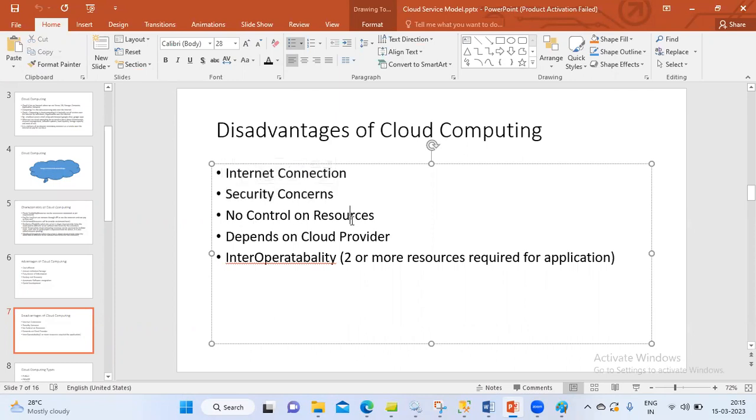No control on resources. Yes, this is one of the disadvantages. You don't have any control. All your controls will be taken care of by Azure. Suppose you have created one server and you want to put some restrictions. Yes, you can put those restrictions, but for some of the controls, they can tell you that you have to use this one only. Yes, they will put some restrictions on you.